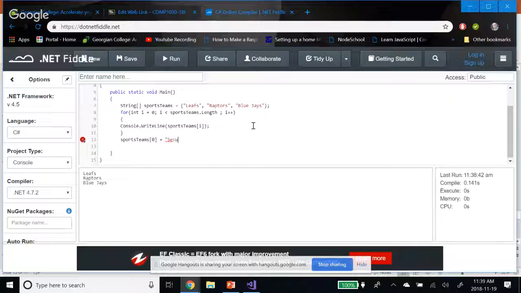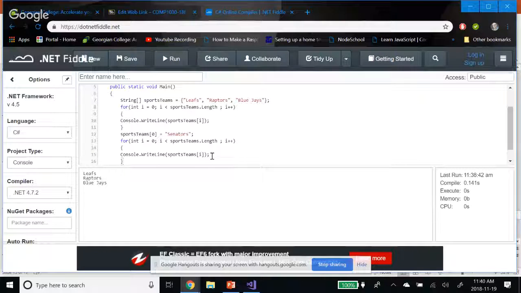I can't even spell Senators. And now what we're going to do is copy that for loop again because I want to run it both times. All I've done is I've said, okay, so for the sports teams location 0, overwrite the Leafs the second time around, and I've just copied the for statement. Okay, makes sense? So when I push run, I'm going to get 6 elements on my list.